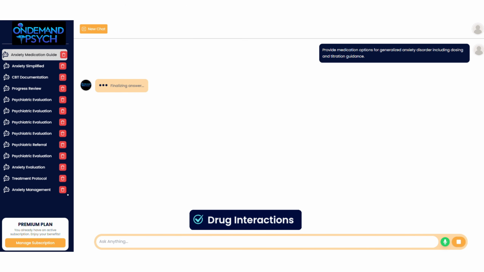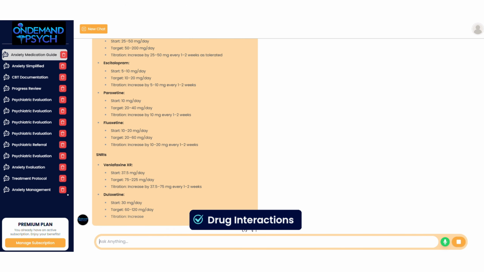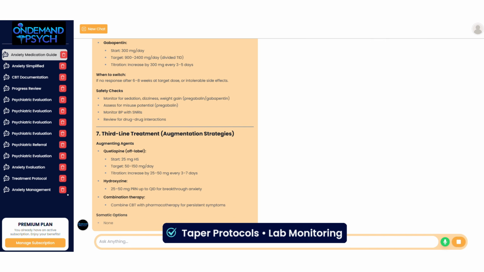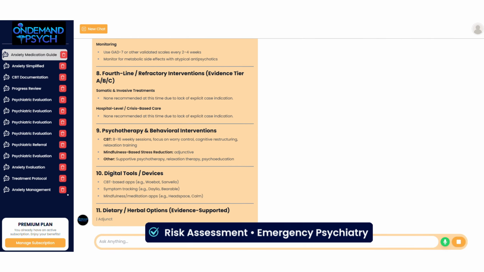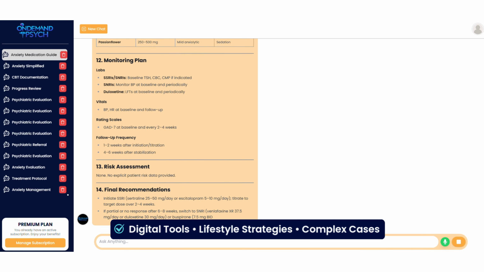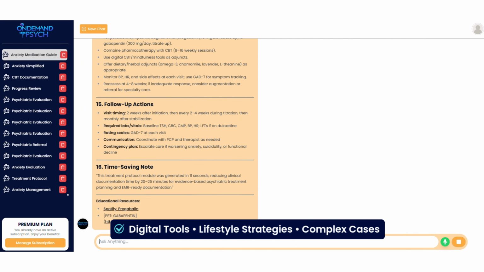Beyond this workflow, the platform can also help with drug interactions, taper protocols, lab monitoring, risk assessment, inpatient and emergency psychiatry decisions, dietary and herbal strategies, apps and digital tools, and complex psychiatric cases.